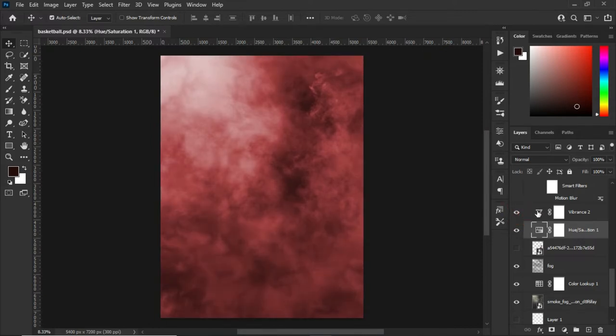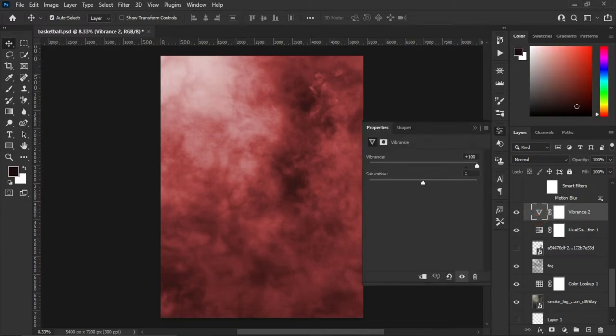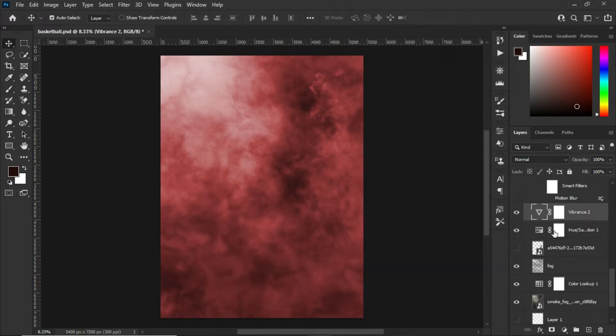After that, what I did next was to add vibrance to my work. As you can see, I turned the vibrance to 100%. The saturation is at 0, and that's it.